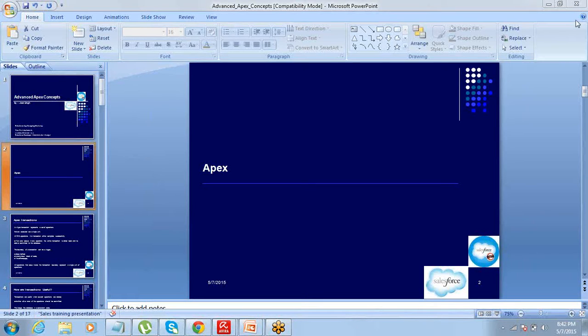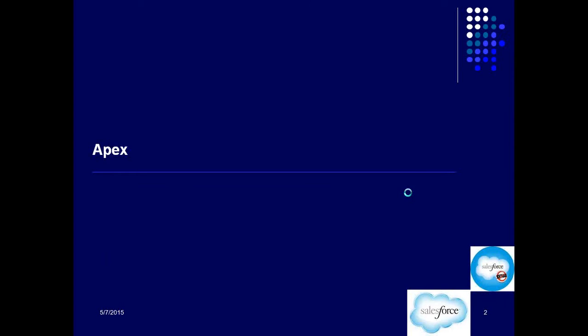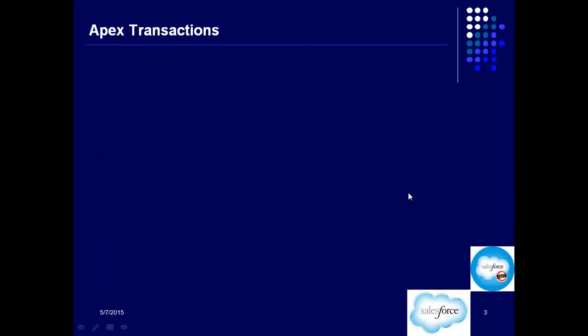Some advanced Apex concepts is what we're going to talk about in today's session. These are things which are very important for you to understand in order to write the correct Apex code and in order to understand how Apex is actually executed in the backend.